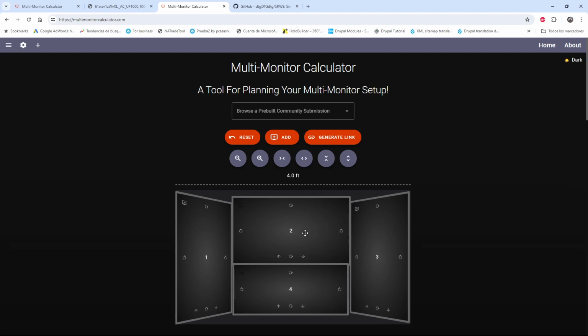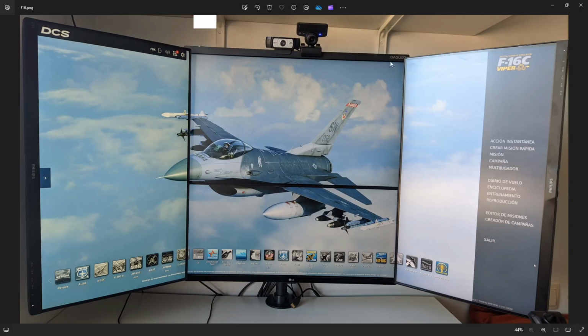Okay. If you can see here, Lenovo is here. This monitor is upside down. In order to minimize the bezel, you can see the bezel is like a small line here. It's a minimal bezel. So I put the monitors with the logo on the outside part of the screen in order to minimize the bezel. Okay, so this is important.